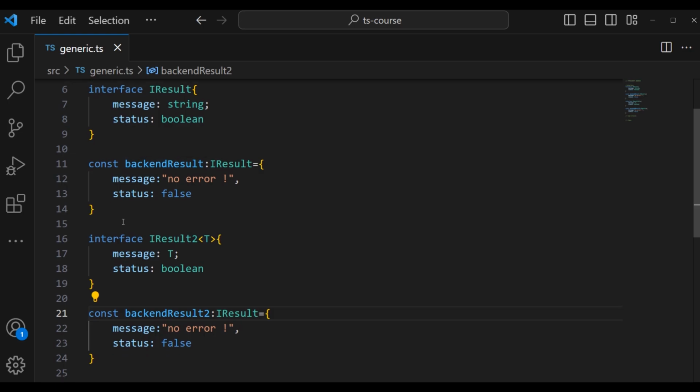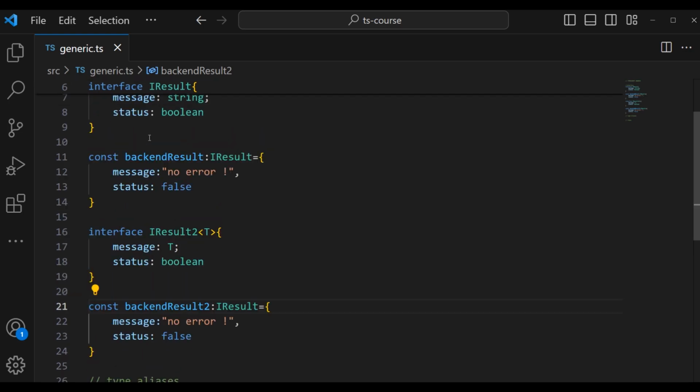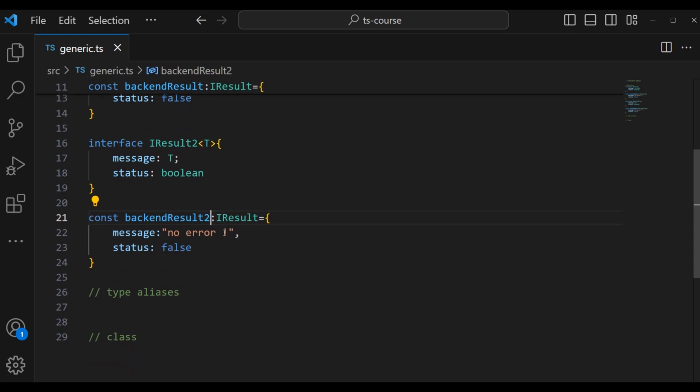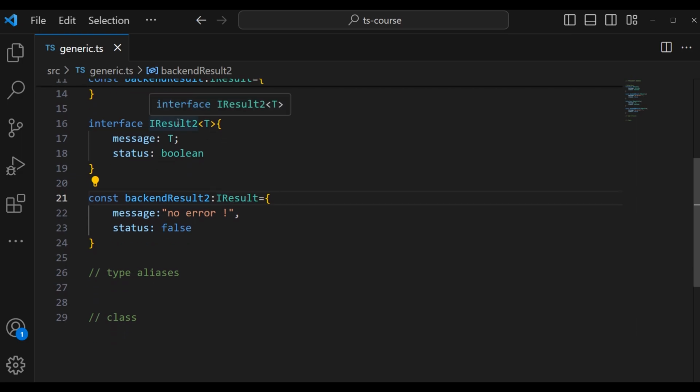And then let's say backendResult2 here. You can see on the first backendResult, on the message key, we have only one type to pass to it. We have to pass only a string. But on the second one, we have the possibility to pass even a number, a string, an object. Now let's type our backendResult2 object with IResult2.